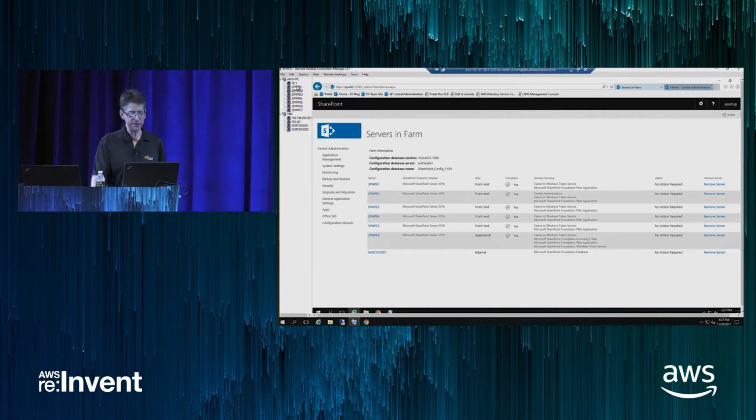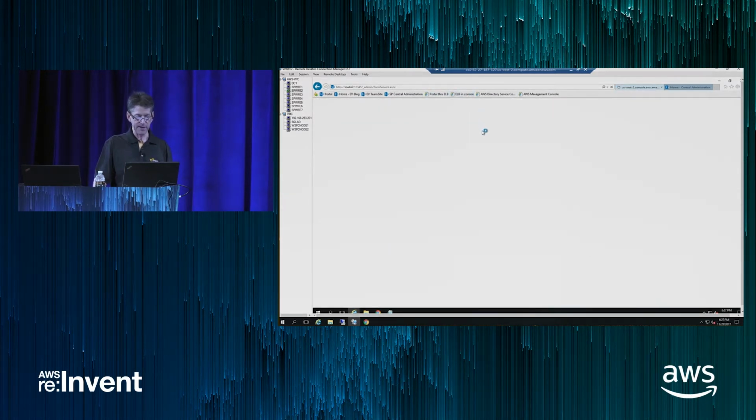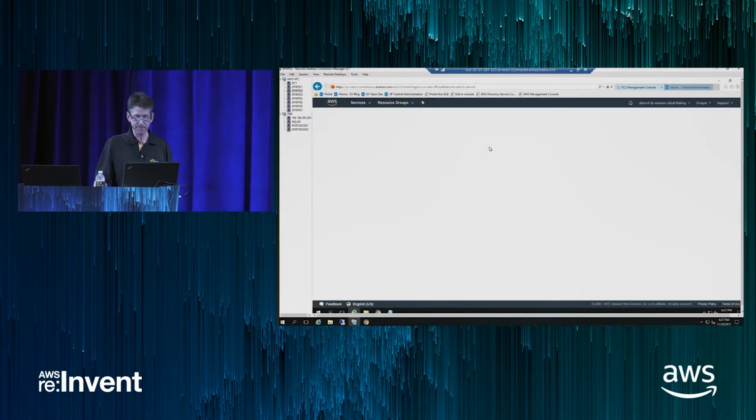Now, where things actually get interesting is, this is just basic SharePoint. You've seen basic AD. Now let me add the cloud aspects of it. The first cloud aspect is, I'm going to open up Elastic Load Balancing, ELB, in the console, because I want to show you the Elastic Load Balancer, and then we'll access SharePoint through the ELB instead of just going through each individual instance. Come on, ELB, you can load.